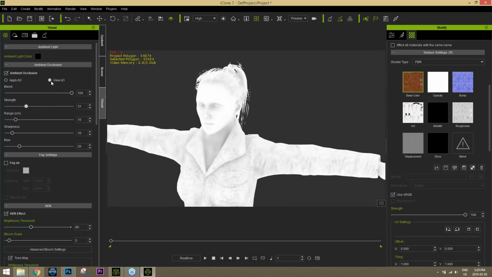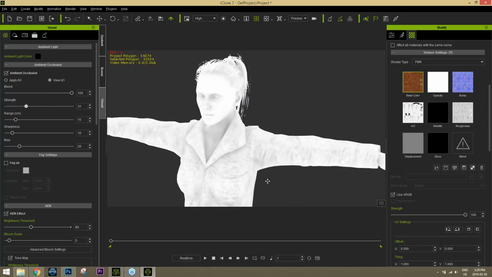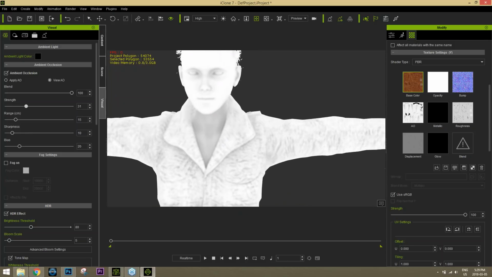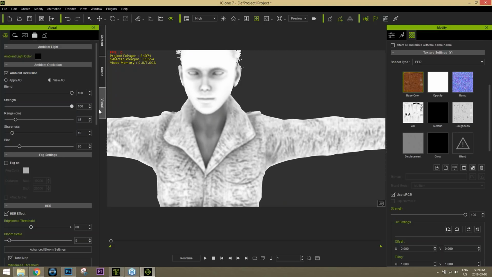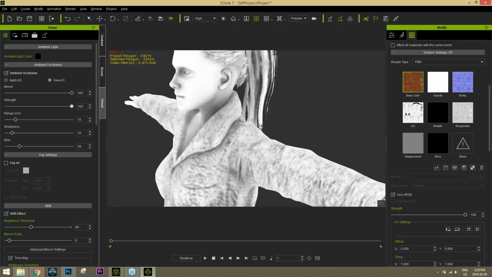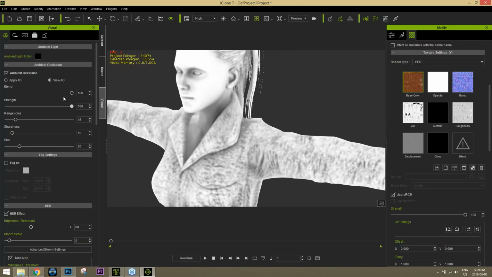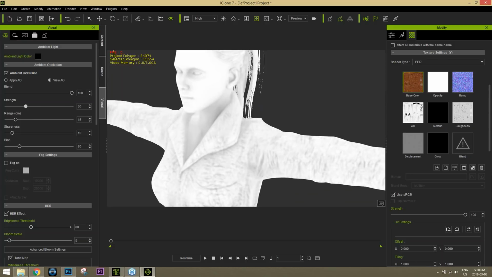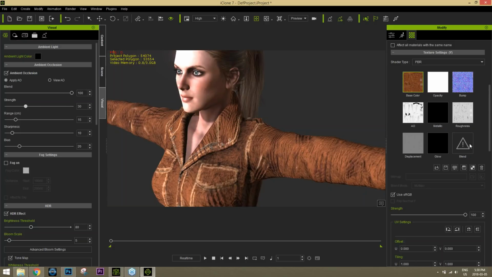You can select View AO to view the map and see which areas are affected. So you take the strength all the way down, then take the strength all the way up. You'll see where it's adding those shadows in a bit higher contrast. Okay, so hopefully that makes that clear for you there, Walter.